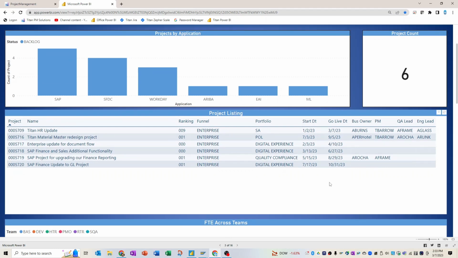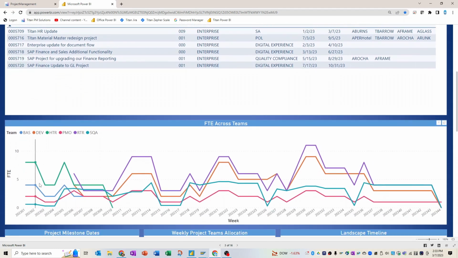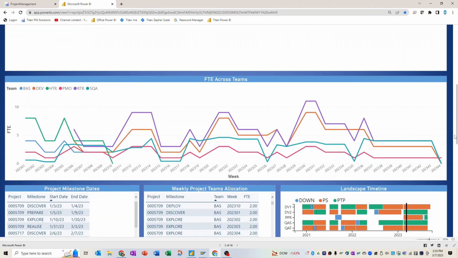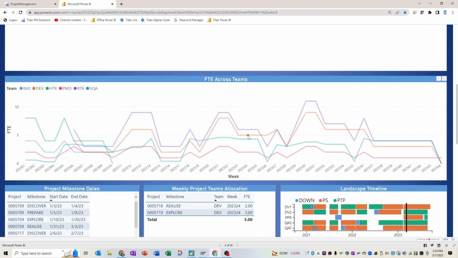Here we've got our project listings that we just put out 5/7/20 from our project listing. And we can see the FTEs across all of our teams that are involved here, and really find out where we are, and go from there. So we could really look, for instance, for the developers at this particular point in time, they're involved in a couple of different phases of 2 different projects, a realize and an explore phase of project 5718 and project 5719.